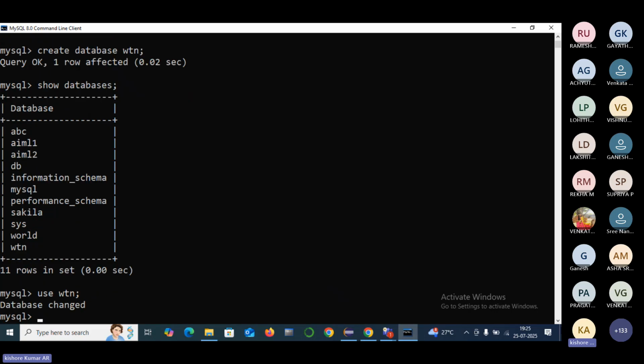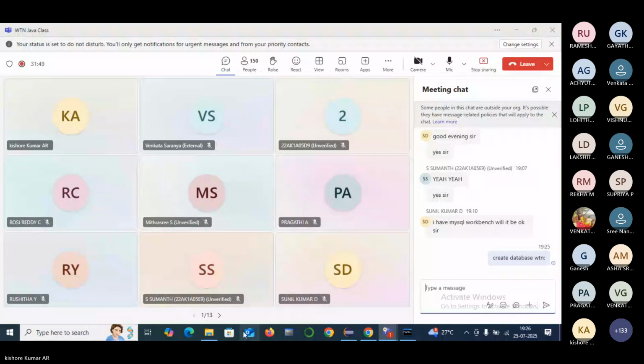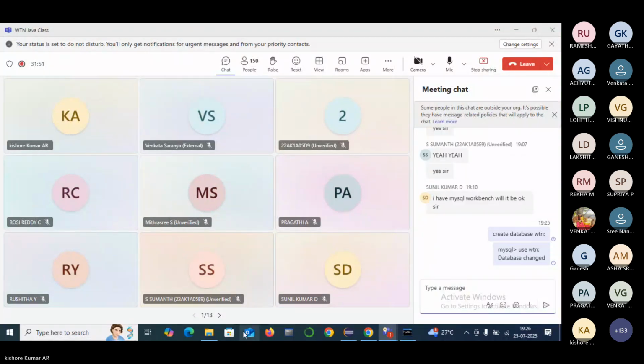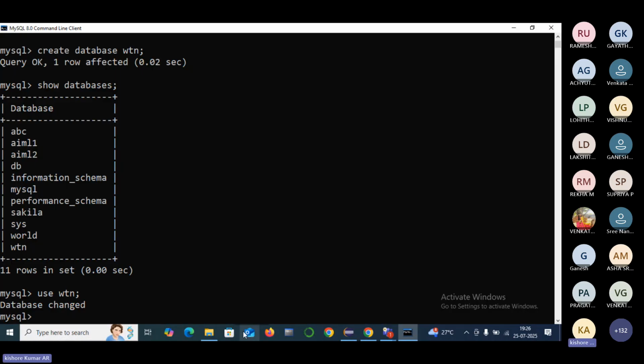Okay, create database name. Sir, I want to use Wipro Talent, next WTN. Use WTN. Database changed. Where are you right now? It means you are in WTN. Okay. So like that you can change.